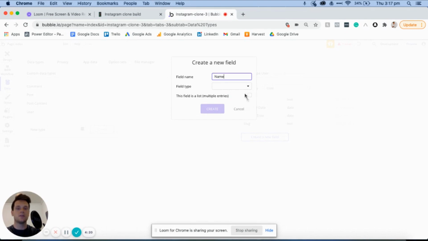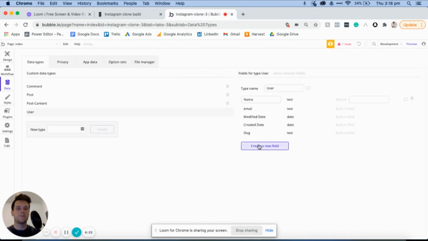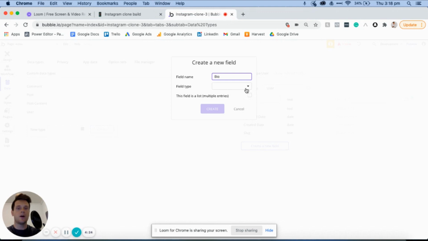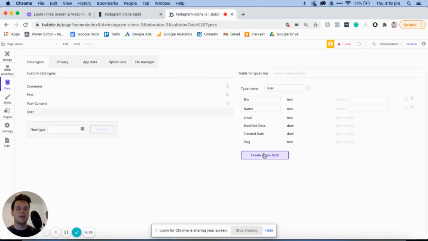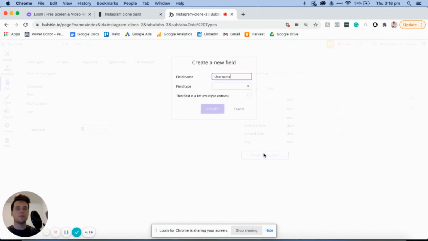So I'll start with the user's name, the bio, and also the username field. Now, you could also call that a handle if you'd like.